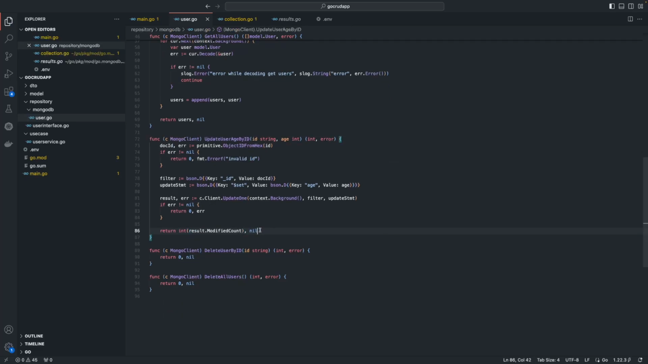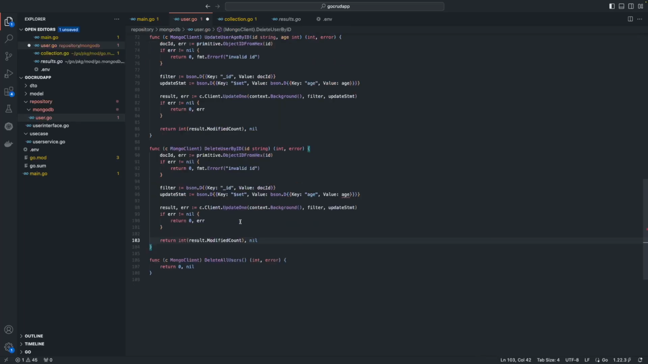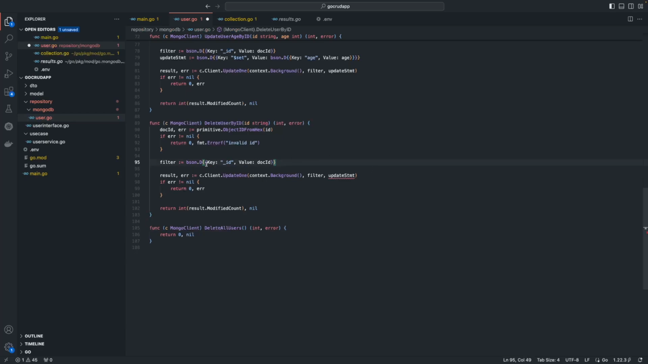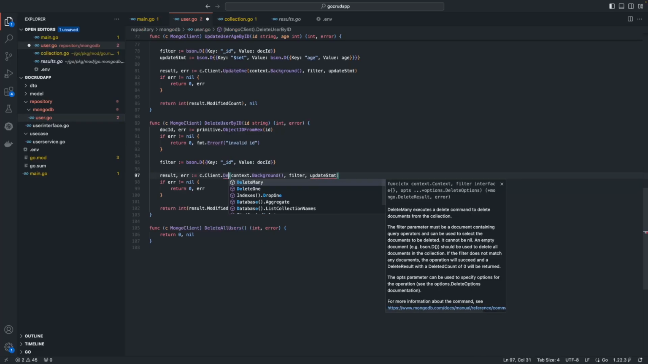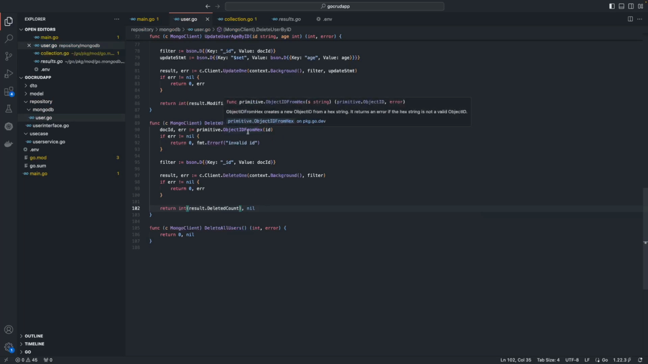Now, to keep everything fast, I can do one thing. We can simply copy everything and paste it in delete user by id, and here we don't need this particular thing. Our filter can simply be the filter. Here we can update it to delete one, and you don't require the update statement. Then we return result.DeletedCount. So this is it for delete user by id.